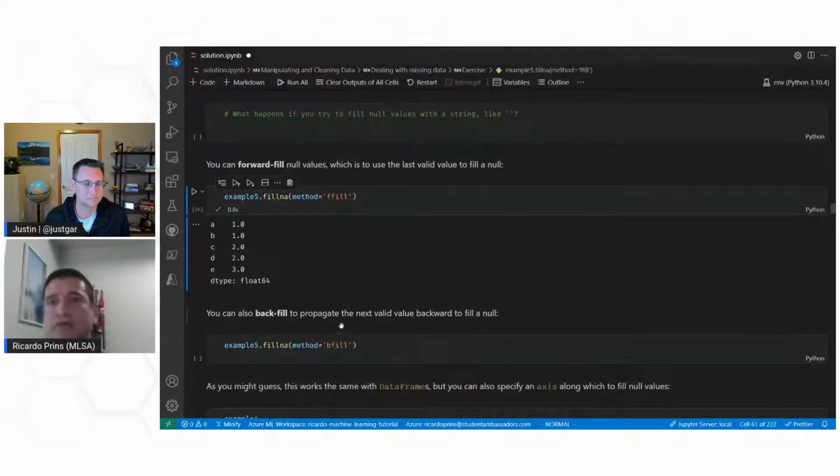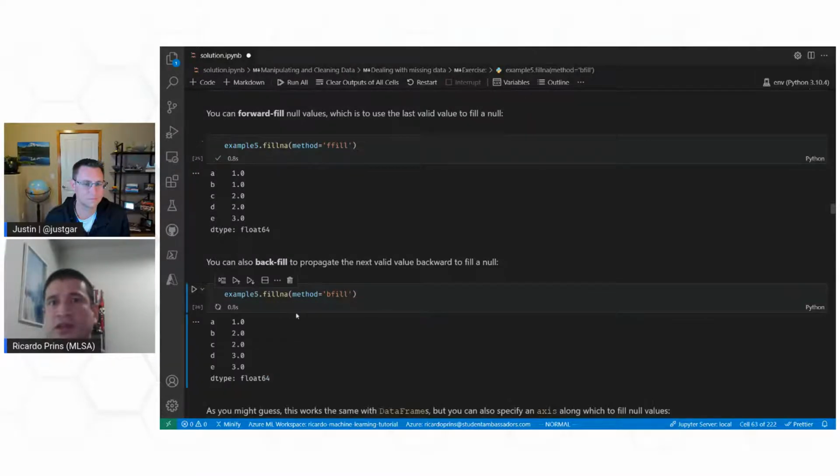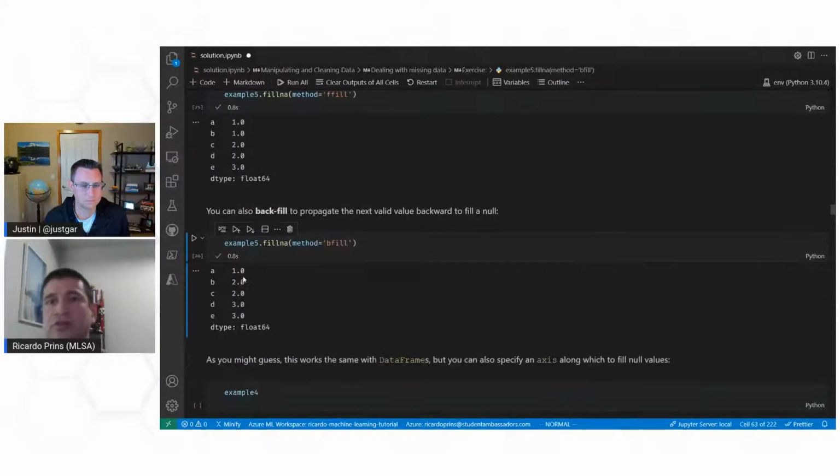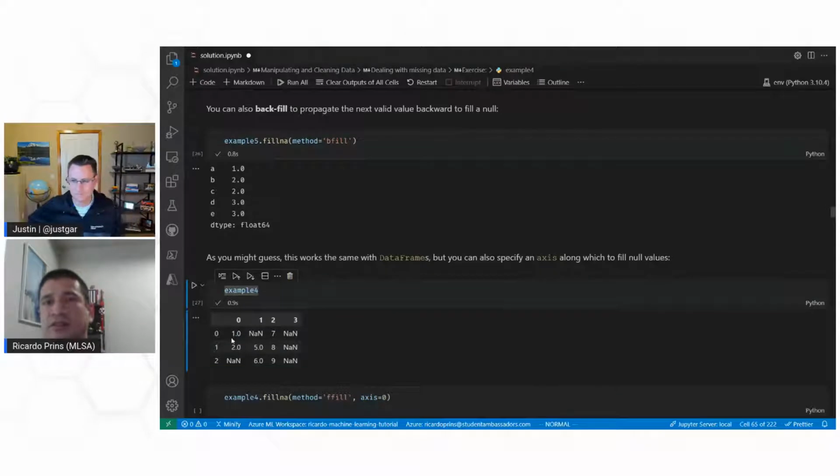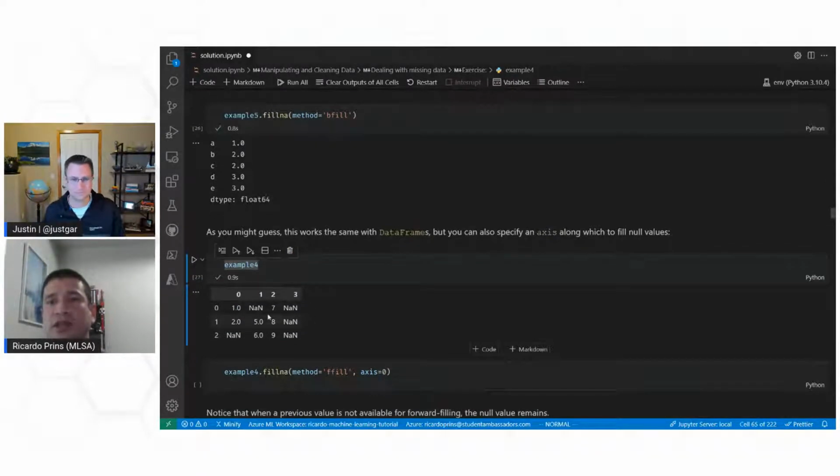Similarly, you can backfill to propagate these values. And you obtain a similar result. But B, instead of taking the value from A, takes the value from C. And so on and so forth. So if we run data frames, remember this data frame that we had before, you can also fill these values.